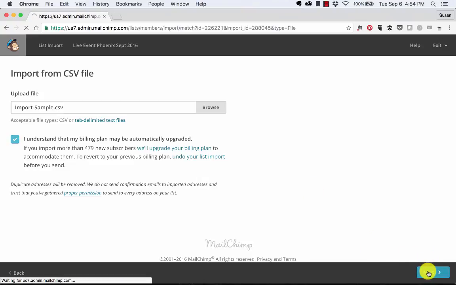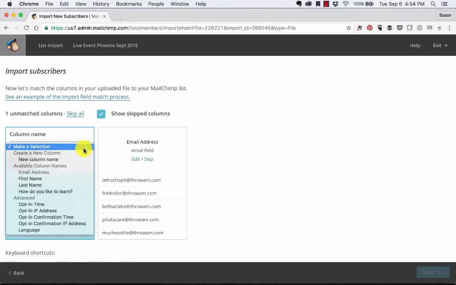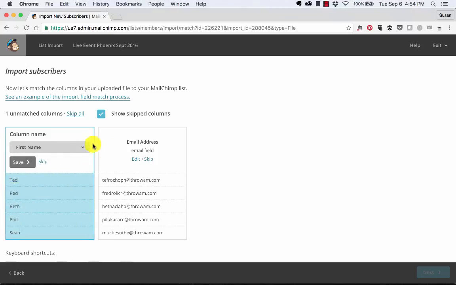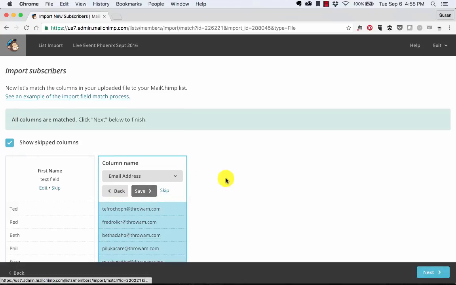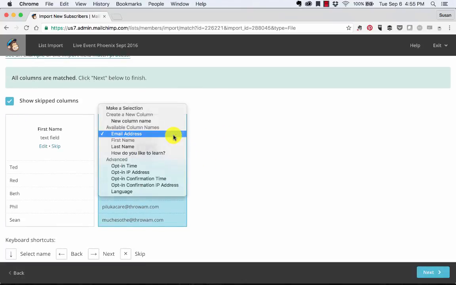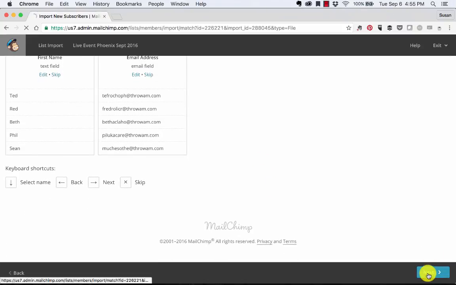So click on next. And then it's going to ask you to match the columns in the spreadsheet to how you want to import the data. And you can skip information, but basically column name, it says make a selection. And if you'll notice, this is their names. I would just simply hit first name. Now, if I had their last name, I would do the same, but I would choose the column and then I would hit save and then it would move to the next one. Okay, and this one already knows its email address, and then I would hit save. Now you can skip it as well, but in order for you to communicate with people in MailChimp, you need their email address. Okay, and then next.